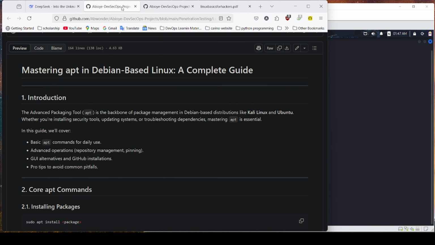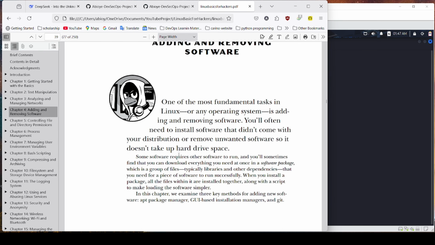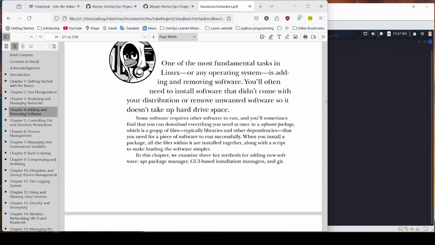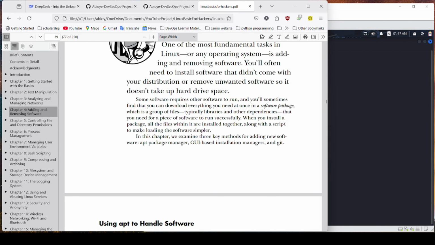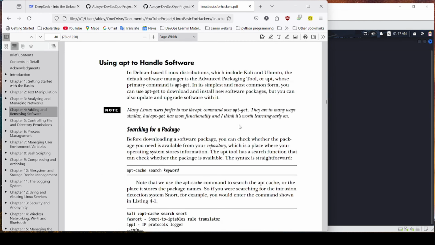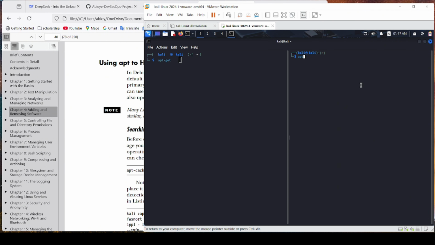Advanced package... what do we even call it? I don't cram that name. Advanced package manager, software package. So let's take a look at it. Okay, advanced package tool. So this is the name, apt. So we'll be looking at both.